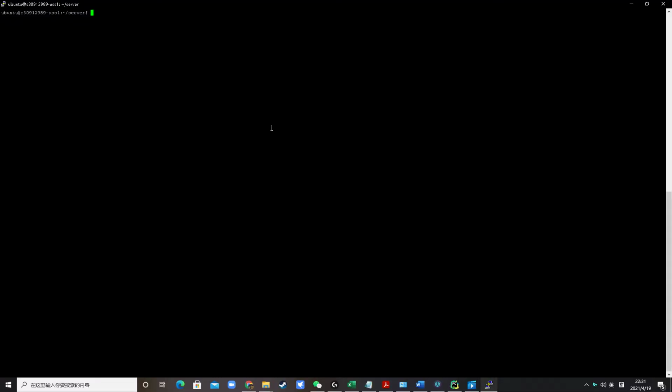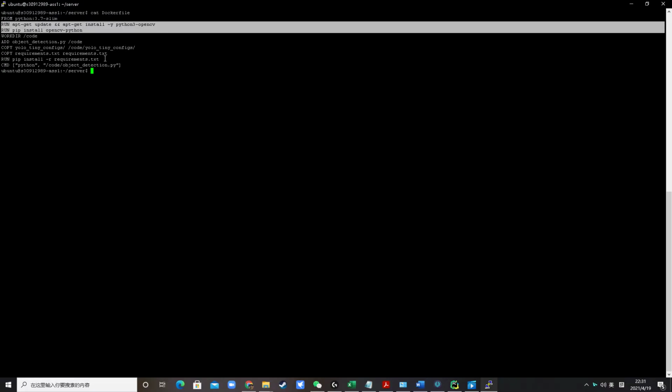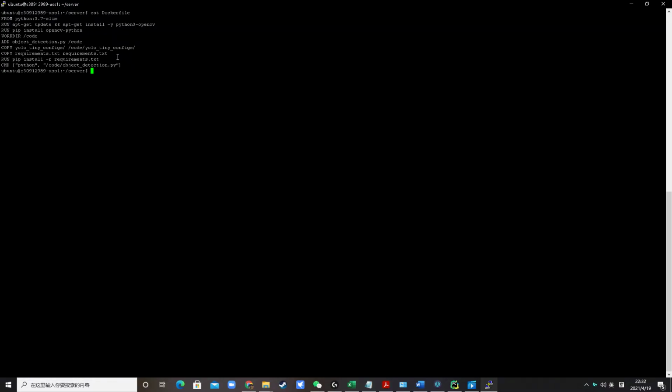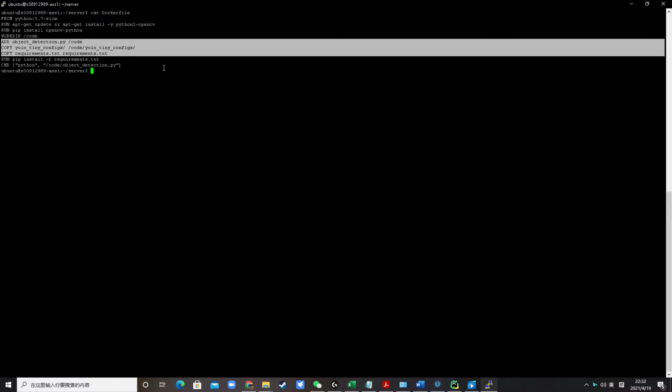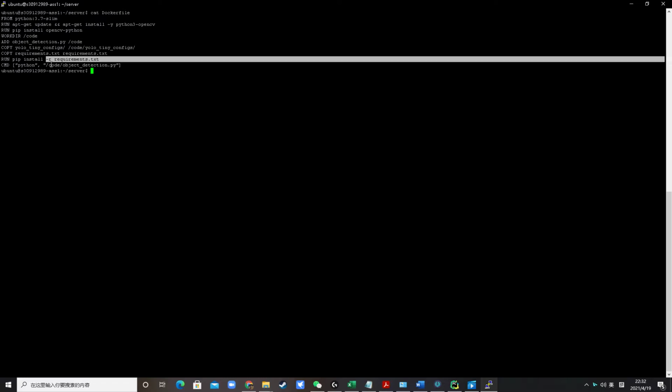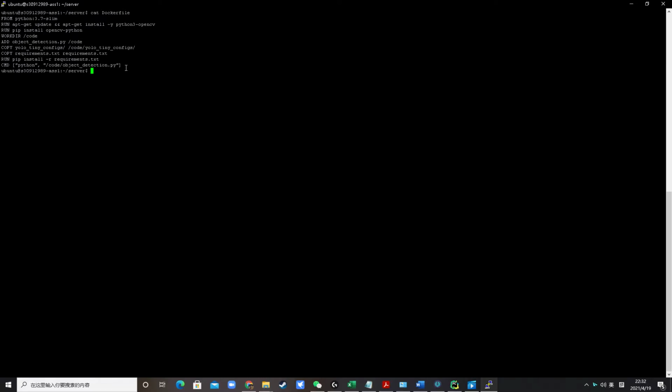Let's see Docker. So we run cat Dockerfile. We use Python slim. These two lines are for installing OpenCV. We make a directory and copy and add everything we need to the directory. And we install the requirements and have a command line. After this, we use docker build to build the image, but I have already built it.